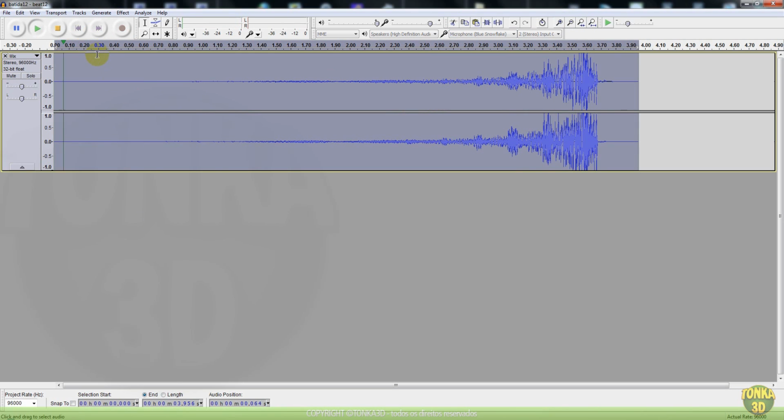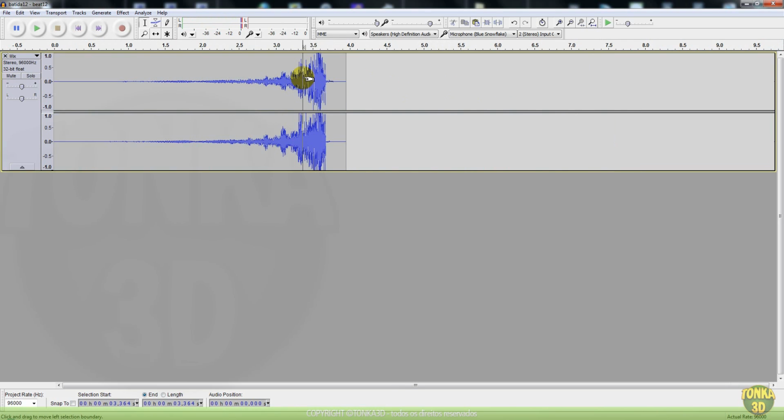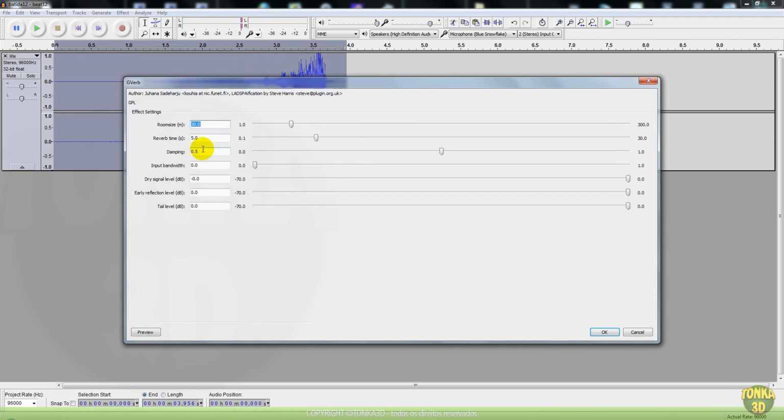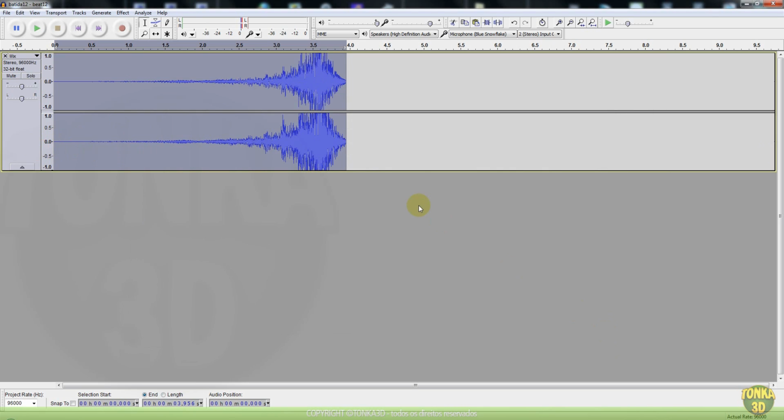So let's see. I'm trying to create a new sound effect here. Let me put a reverb effect. If you have different values here, just leave 0, 0, 0. Here the room size is 13, reverb time 5, damping 0.5. This is the value I almost use in some games.